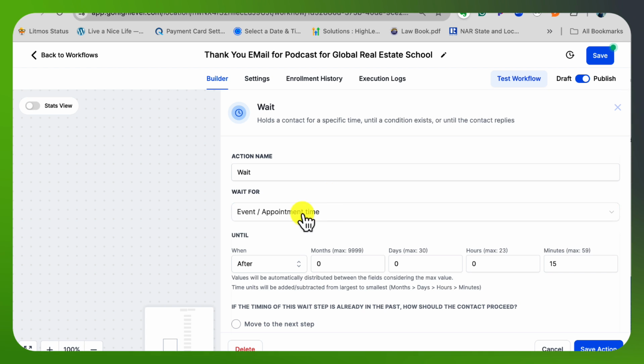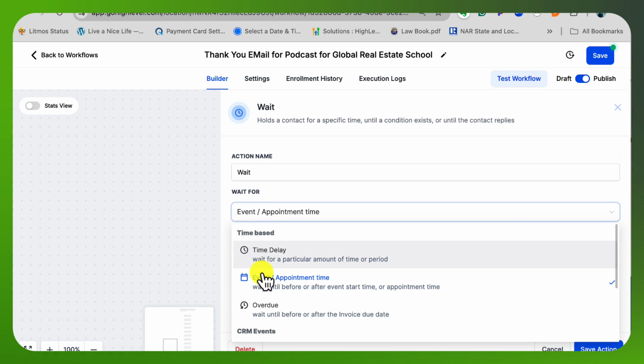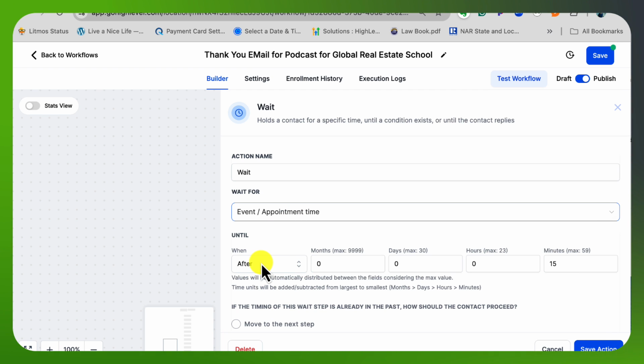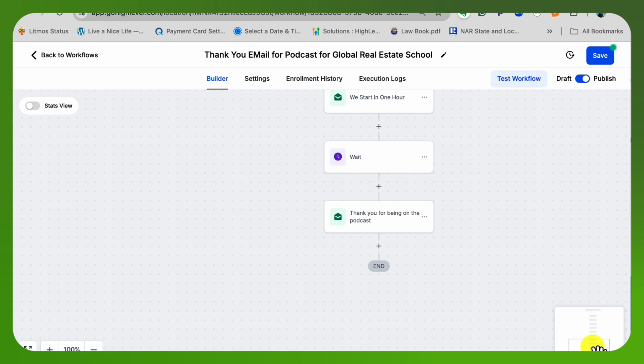And then I say, same thing. We're just waiting for that. Again, it's going to default to time delay. Just look for event appointment. I want to do it after. I want to wait 15 minutes just so the guest thinks that I legitimately sat down and wrote this little kind email out. Hit save action.